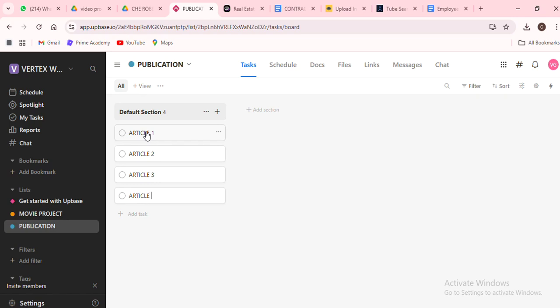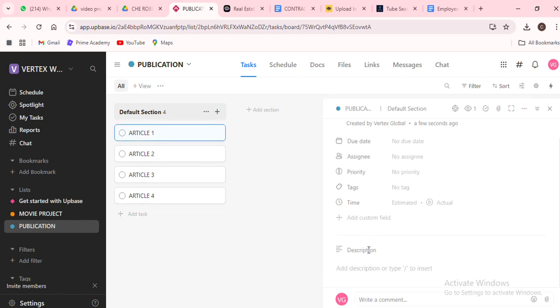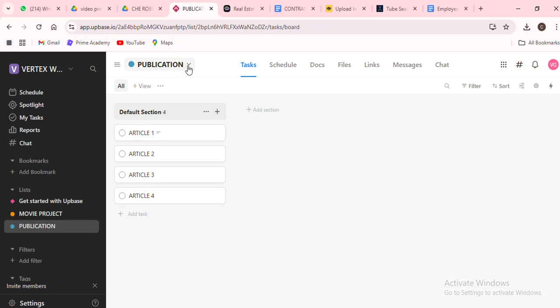Once you've clicked Add New, you'll be prompted to enter details about your article. This includes the title, author, and publication date. The reason we do this is to keep everything organized and make sure every piece of information about the article is easily accessible. After you've entered all the necessary details, it's time to hit Save.